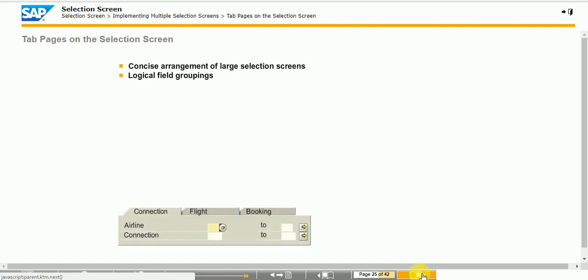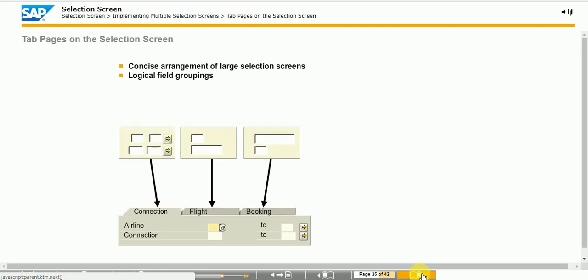Tab strips allow enhanced logical grouping of the fields and provide you with a clearer structuring of large selection screens. You can display tab strips on selection screens. For a selection screen with tab strips, you define the following components. Subscreen area on the selection screen for the tab strip. Individual tab titles. Selection screens as subscreens for individual tab titles.